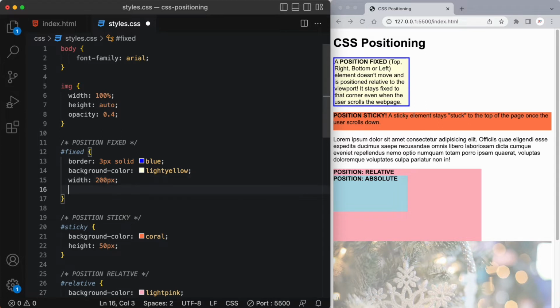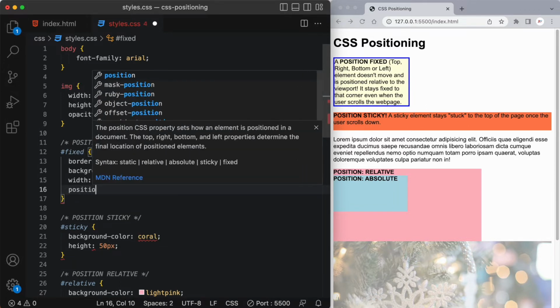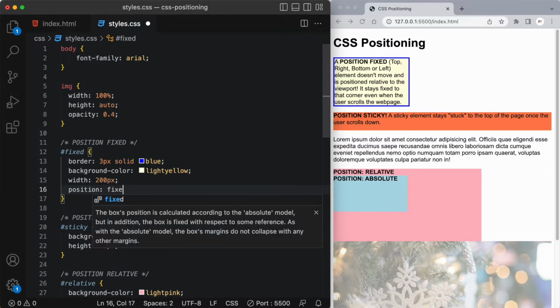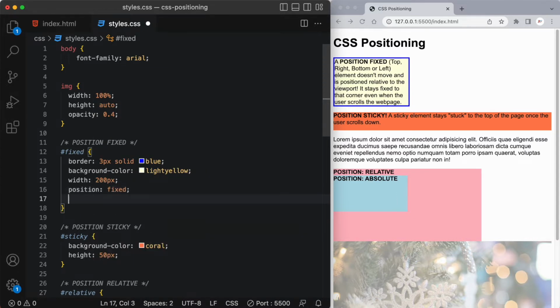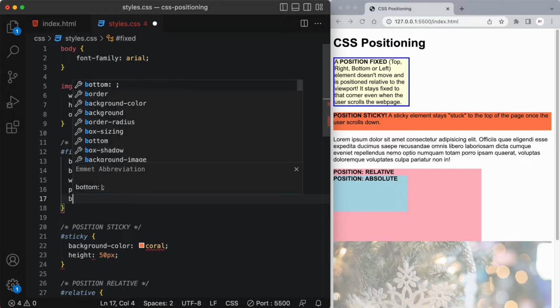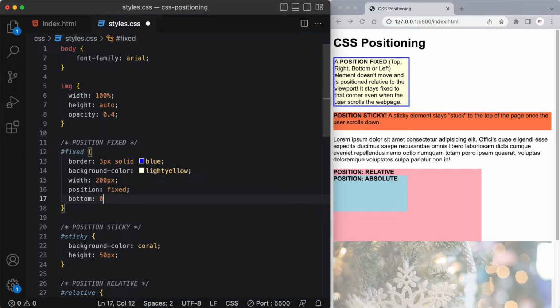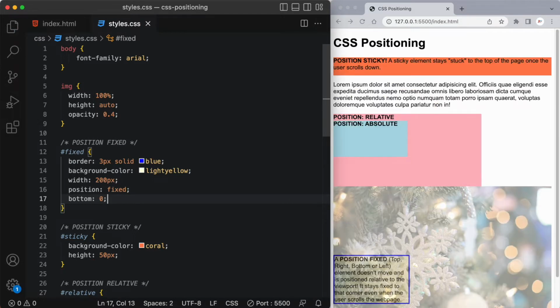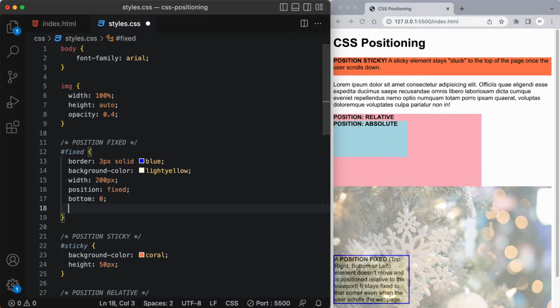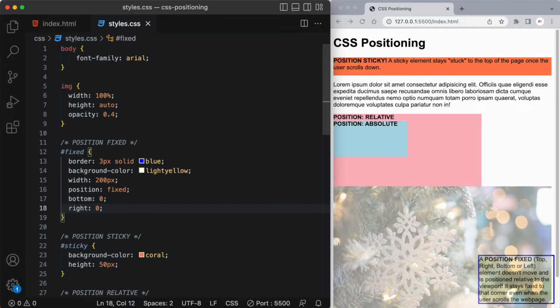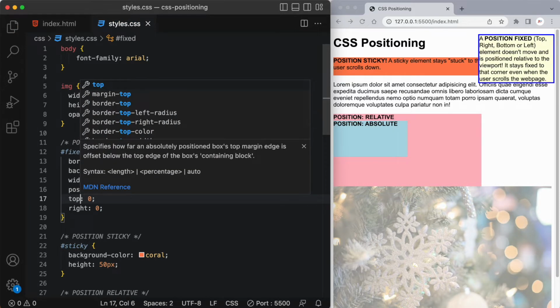So let's apply that to our first paragraph tag. And I'll give it a property of position and a value of fixed. And now we can pick corners of the web page. So I could say something like bottom 0, and when I save it, it moved it to the bottom corner of the web page. I could say right 0, and it'll move it to the bottom right corner of the web page. So for the demo, let's just move it to the top right and leave it there.